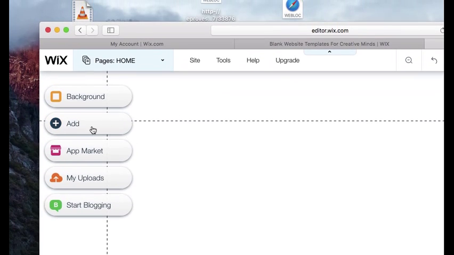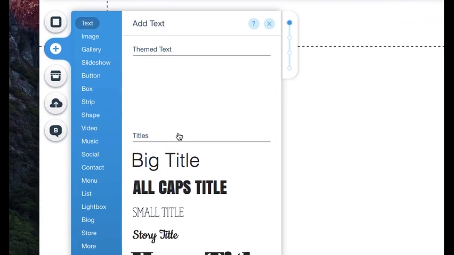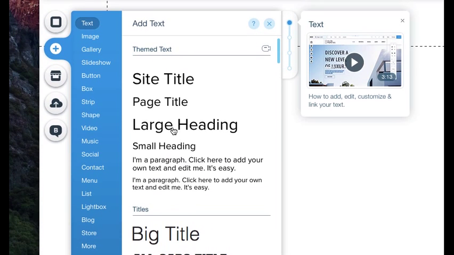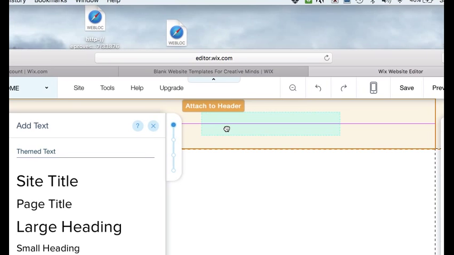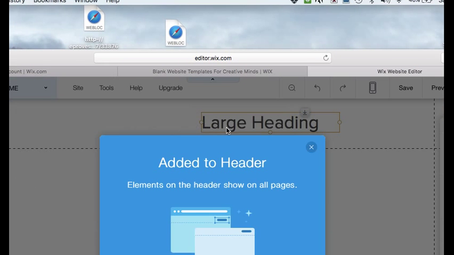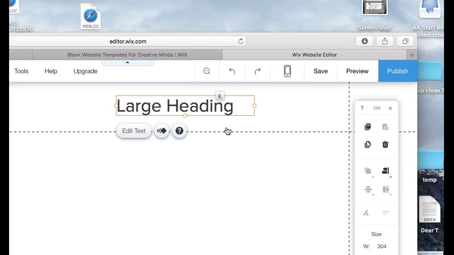First, I want you to click Add, Text, and then come down to Title. So we have a large title heading. We're just going to click and drag this into the header. You'll notice it says Attach to Header. And then again, tutorial comes up, click out of that.